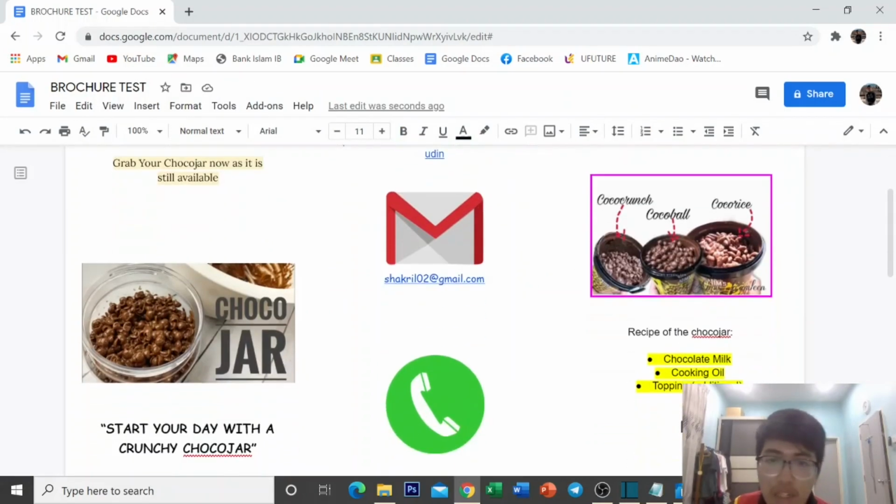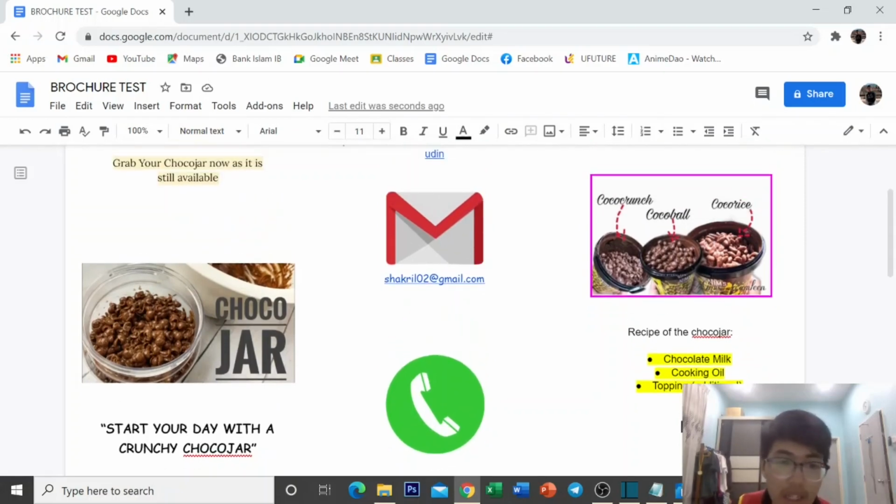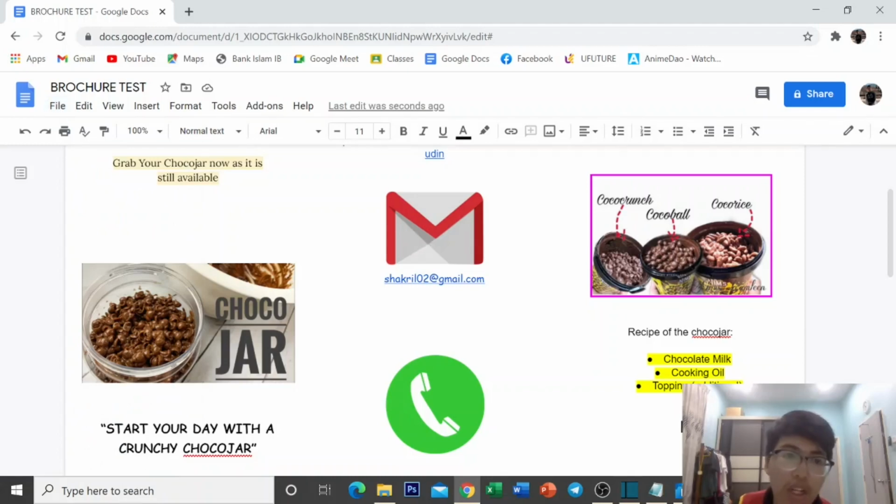So that's all for the tutorial on how to make and design a brochure by using Google Docs. If you want to print it out, you can go to file and go to print. You don't have to worry that the document will be lost because this document will automatically save to your drive.